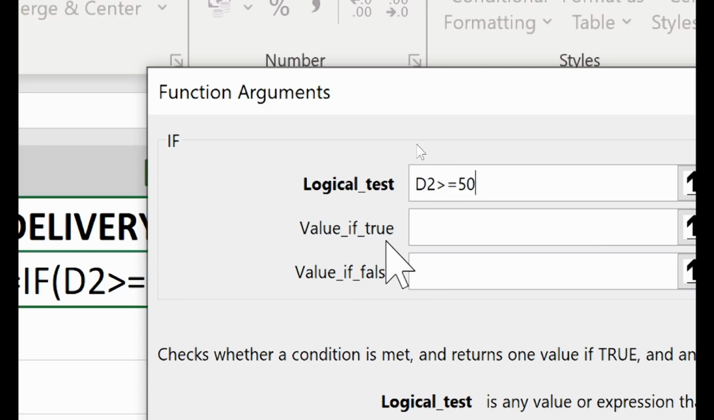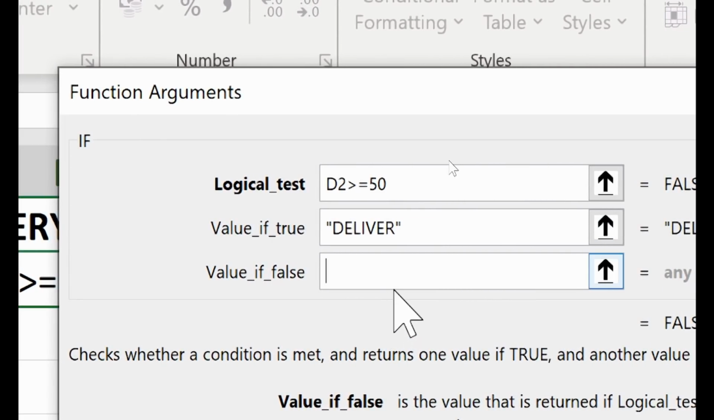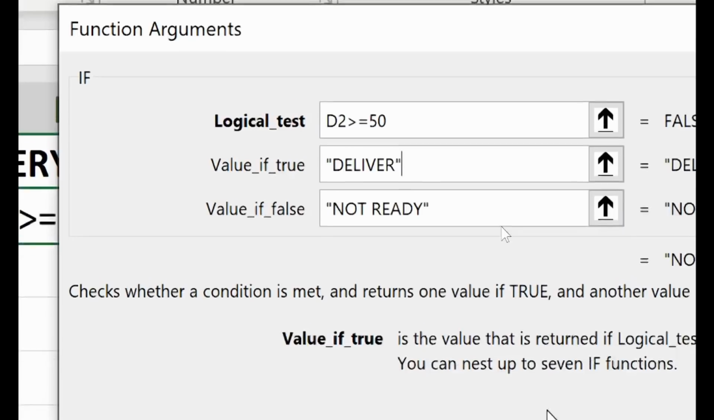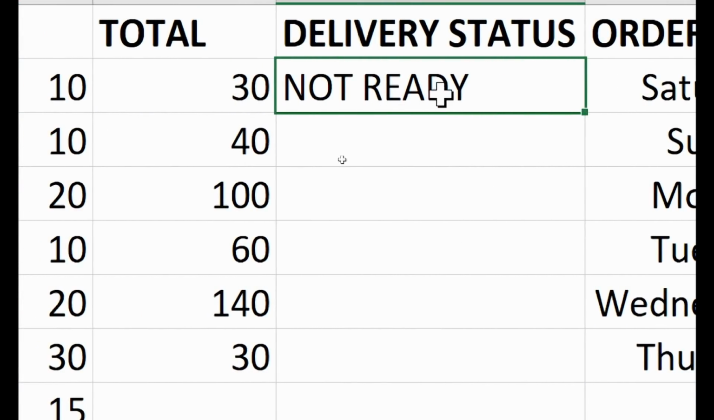Over here, what do you see? Value if true. If true, then the action says Deliver. I was supposed to put it in quotation marks. I didn't, and they've done it for me. If false, Not ready. Let's type Not ready. Okay. When I click OK, I'm going to get one result. This one says what? Not ready.